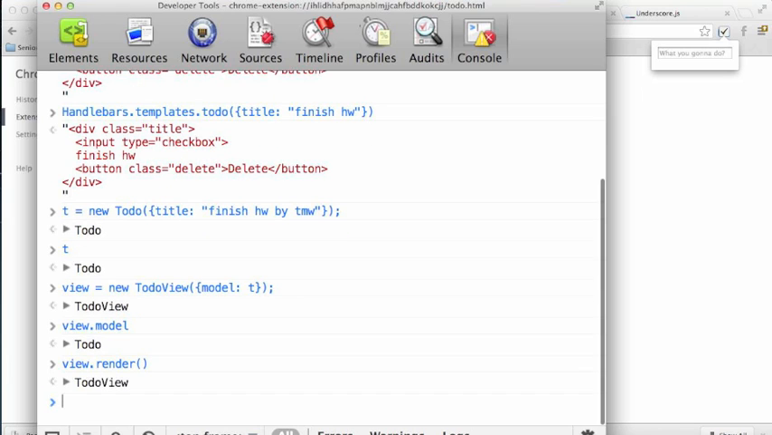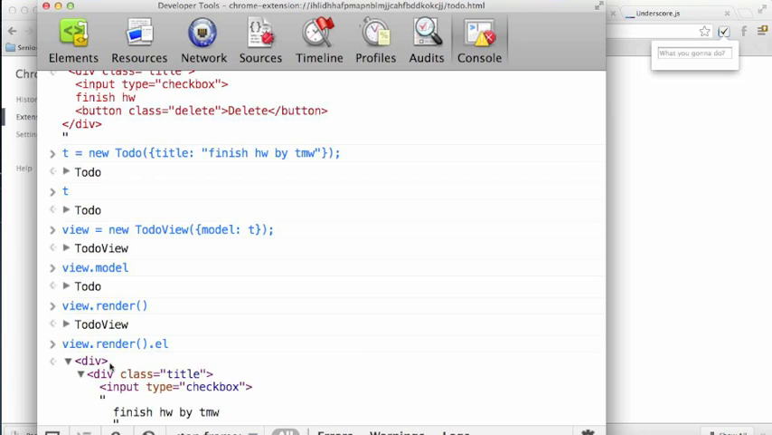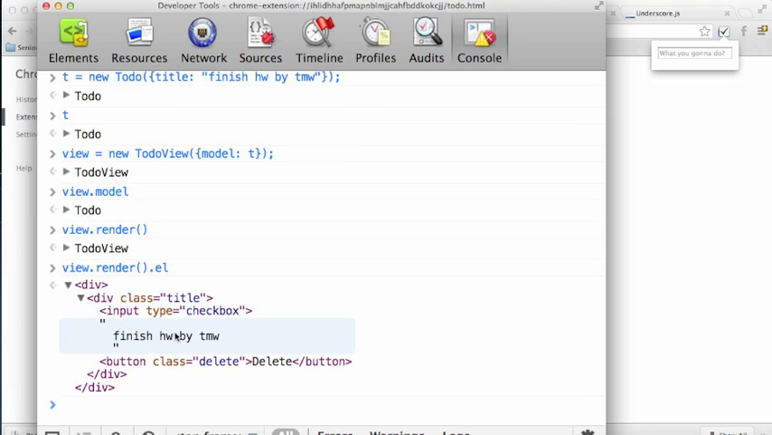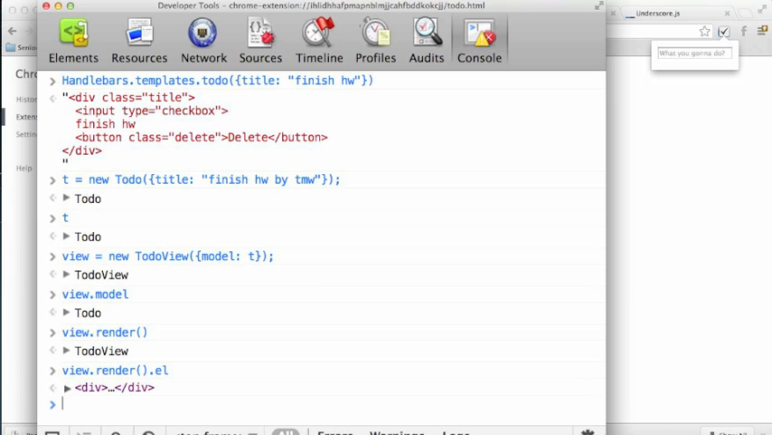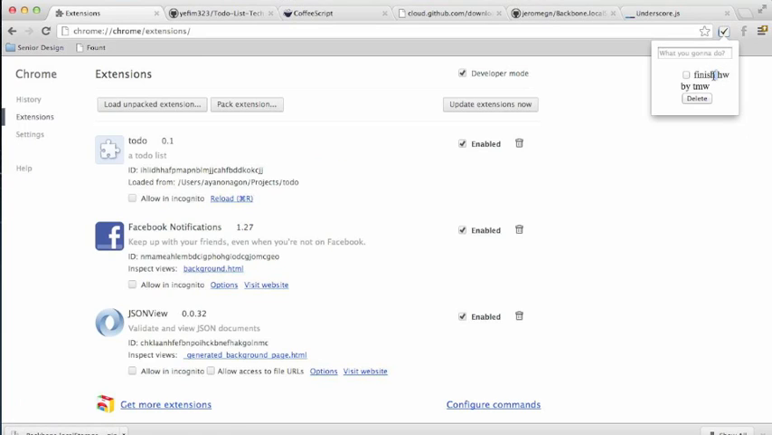And what that did was apparently didn't do much. Let's call render.el, and that should have spit out a div with the title inside. So now let's tell it where to render. Let's tell it to render inside of to-do list.append view.render.el. Oh, there it is. Great, that's cool.